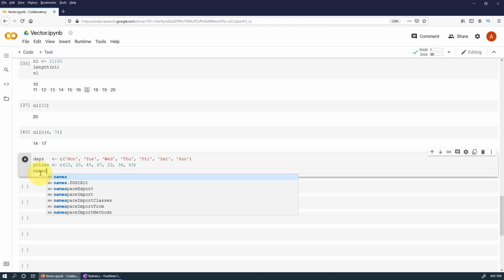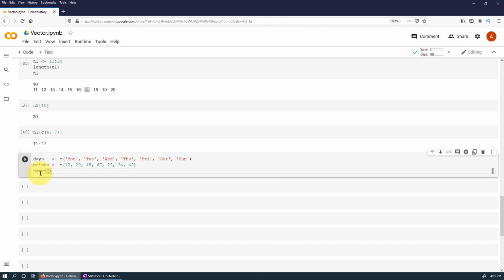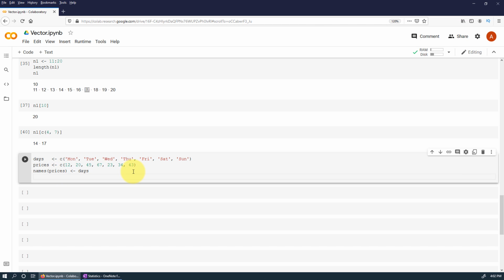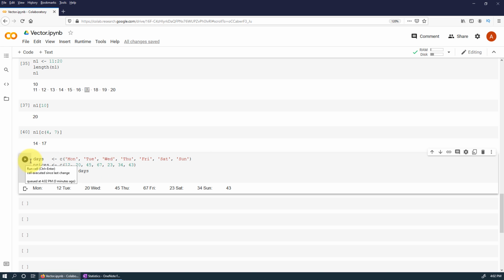How can we do so? We will make use of names, and to prices we will assign days of the week. So we have got 7 values inside days and 7 values inside prices. And finally, let's see the items inside the vector. And you can see that we have got a vector with the names assigned to the prices.